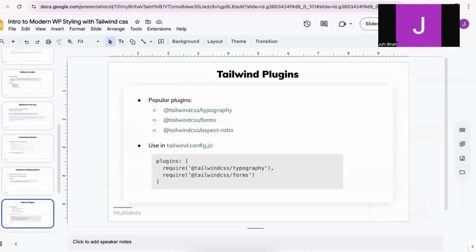Tailwind plugins. Tailwind also has a rich plugin ecosystem. Here are a few popular plugins. @tailwindcss/typography for beautiful long form content. @tailwindcss/forms for consistent form styling. @tailwindcss/aspect-ratio for responsive videos and iframes.